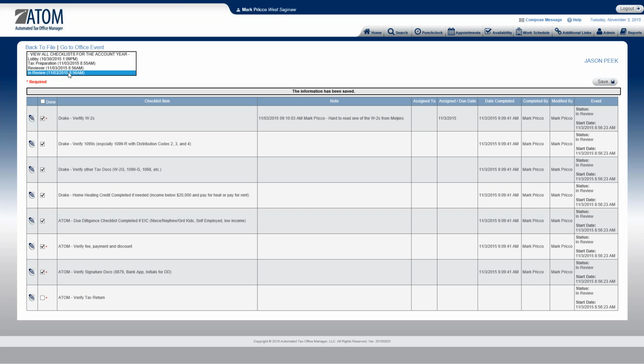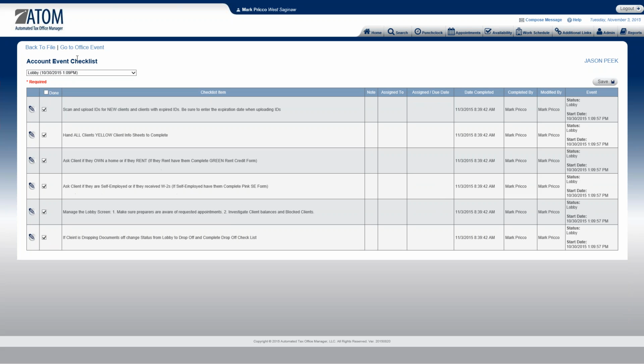Also, I can look at other checklist items. So maybe I want to go to the lobby and see if everything was completed at that point. Select the lobby. In this case, the checklist items when the client walks through the door is we want to scan their IDs in, hand them our client info sheets, ask them if they own or if they're renting, and it looks like they were all completed, and this is when they were completed and who completed them.